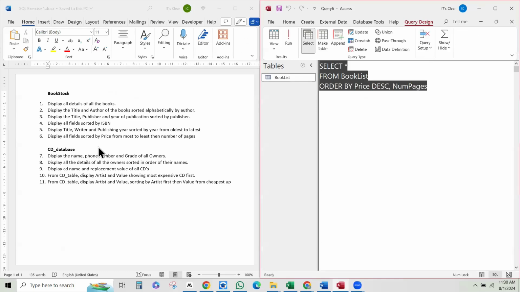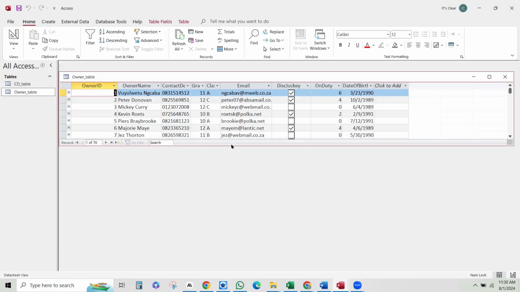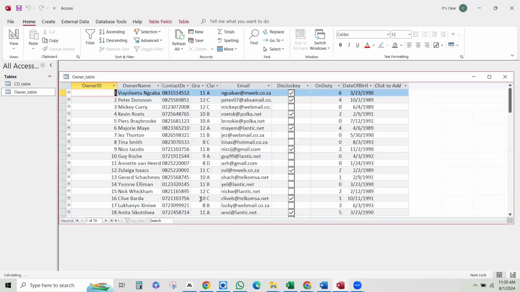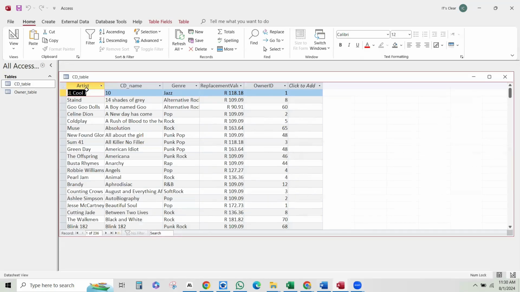Okay, so we've done all the book stock queries. Now let's move on to the CD database. I'm going to minimize that and show you my CD database. Okay, this is just a database with two tables, a CD table. Let's expand that. So the CD table shows you the artist of the CD, the CD name, the genre, the replacement value, and the owner ID. All right, and then, as you can see, this is really old. It should be playlists or something like that, but yeah.